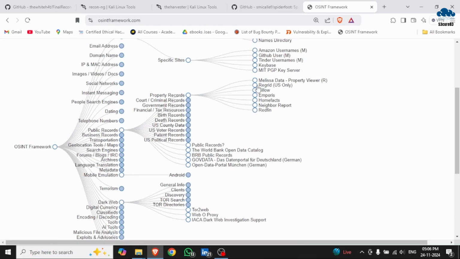These frameworks are essential for anyone involved in cybersecurity, penetration testing, or OSINT investigations. They save time, provide deep insights, and automate complex tasks.